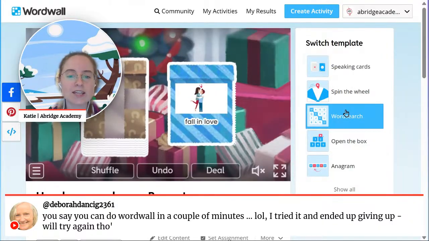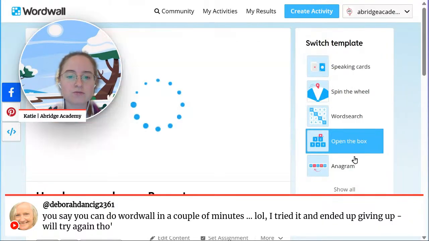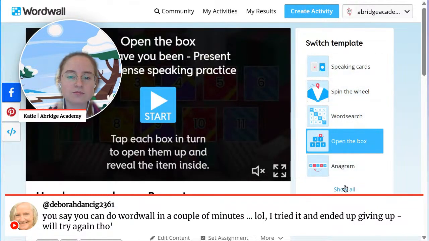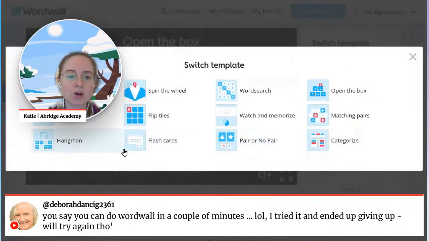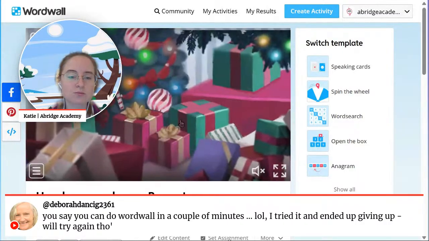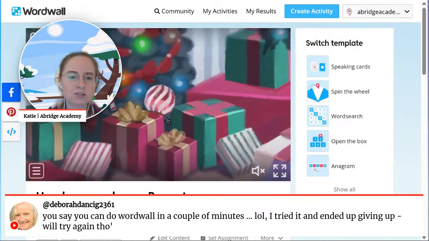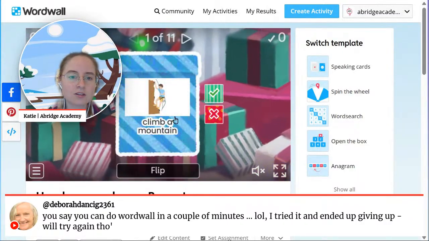And it's also very quick and easy to change it to a different kind of question, just using the switching template option, like maybe flashcards or something. Actually, that might be the one we just did. Yeah. So you can do a whole bunch of different questions like that.